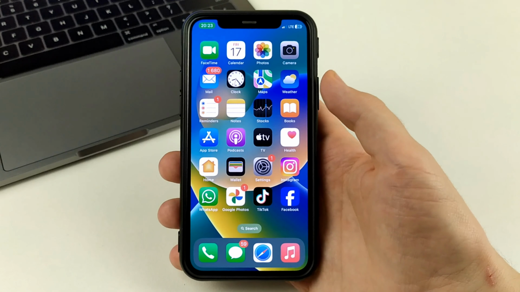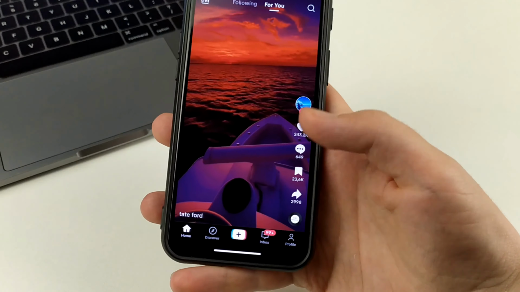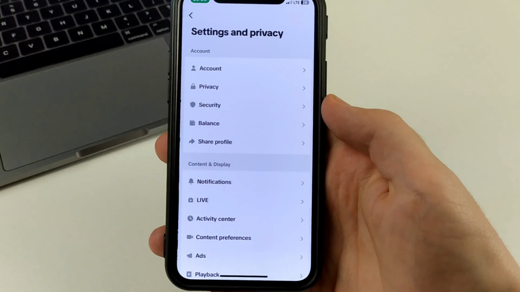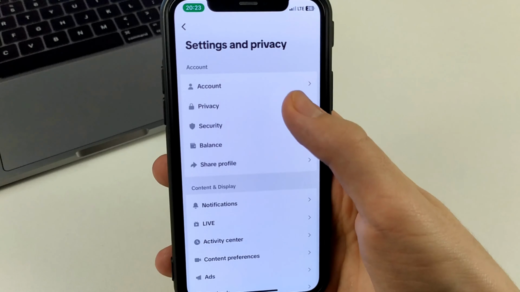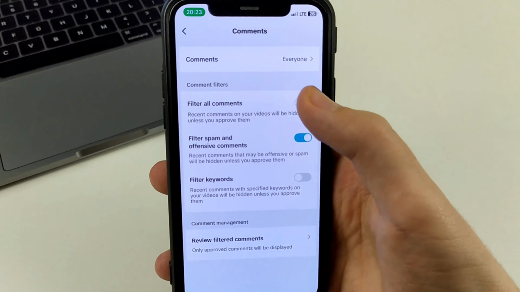To do this, we need to go to TikTok. Then we open our profile in the bottom right corner. In the upper right corner, click on the three bars. Click on Settings and Privacy. Then we open Privacy. Here we select Comments.